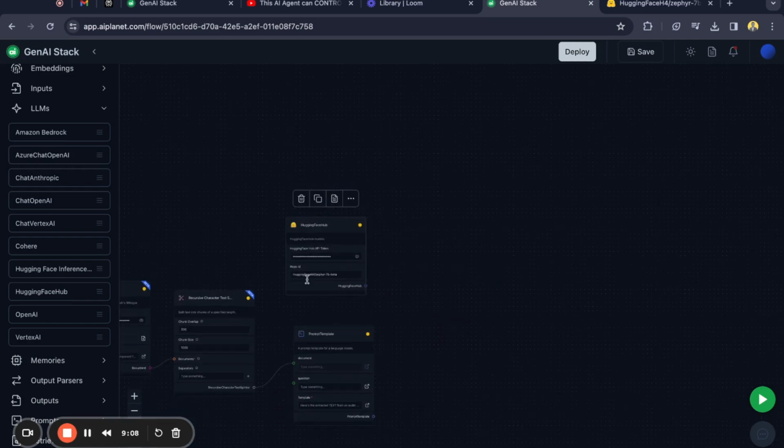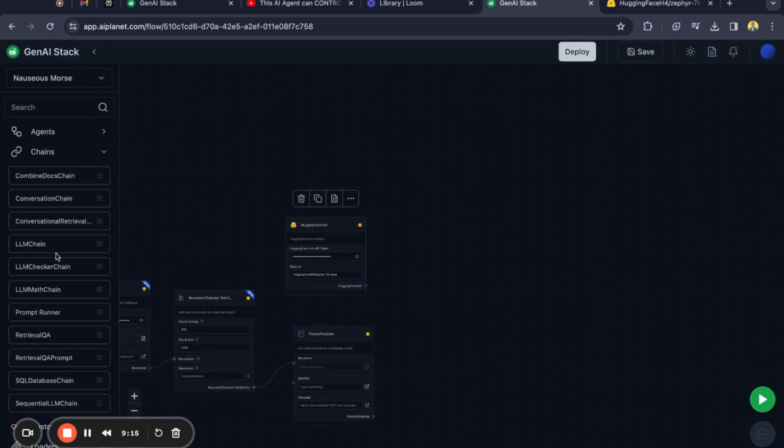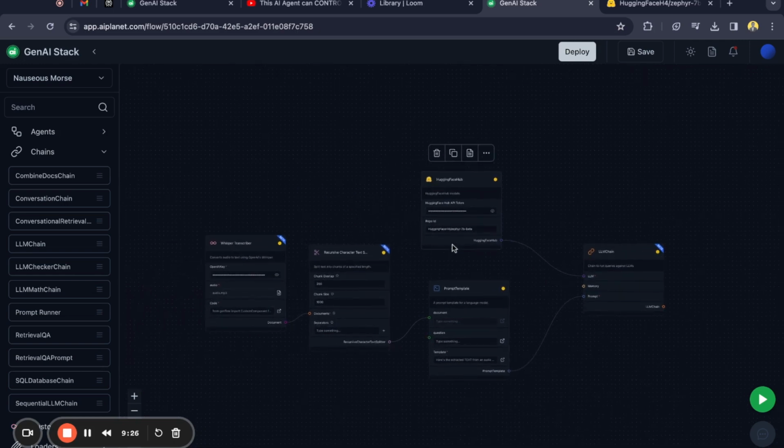Now we have to connect the LLM with the retriever or the other components. So in this case, we will be using the simple LLM chain. So we will connect this Hugging Face LLM with the LLM part and prompt template with the prompt part. So I think this is it. The entire application is built, and right now we have to click on the build button to build the stack. If you are entirely new to this concept, then you can refer to the previous videos in this series. I will put the link of it in the cards.